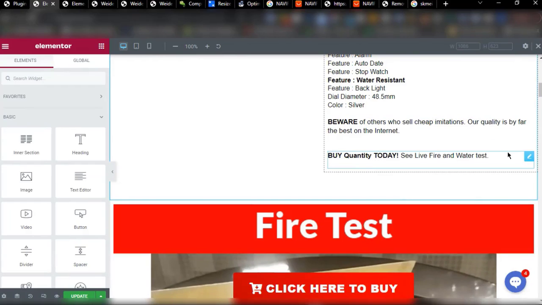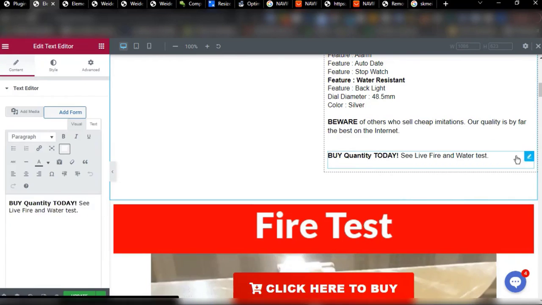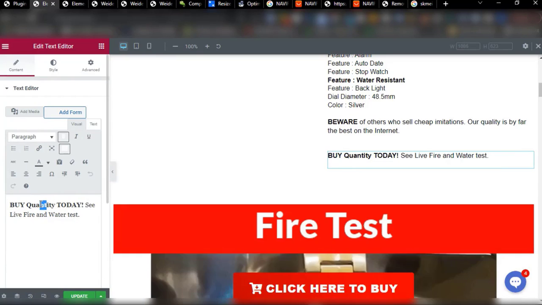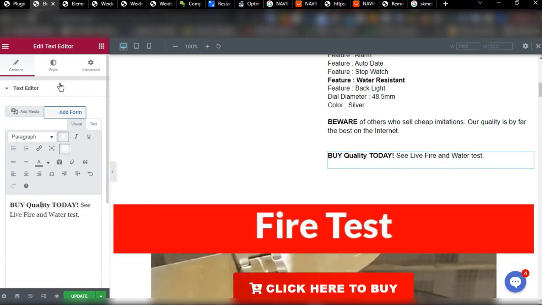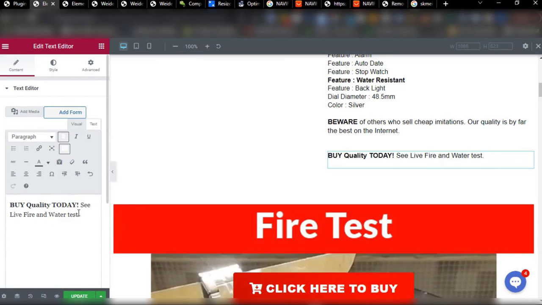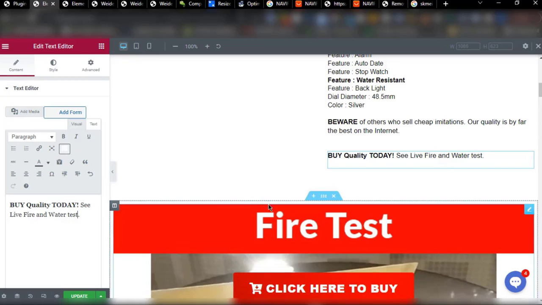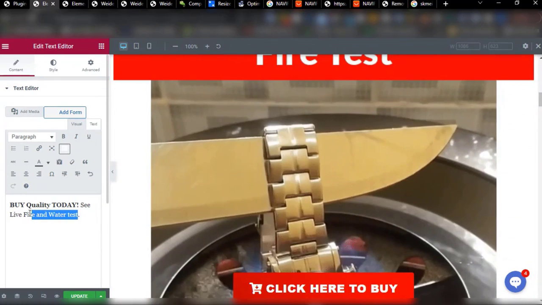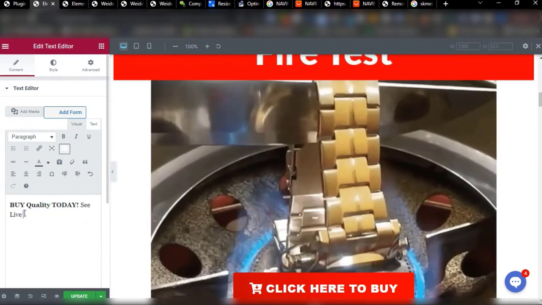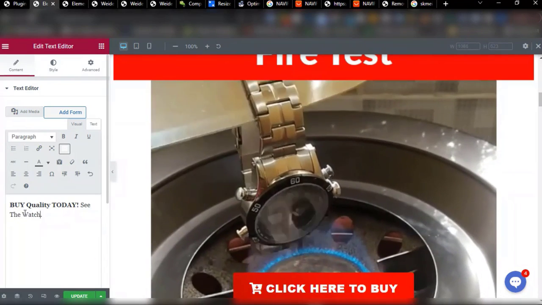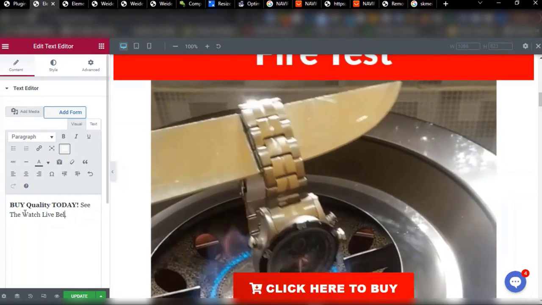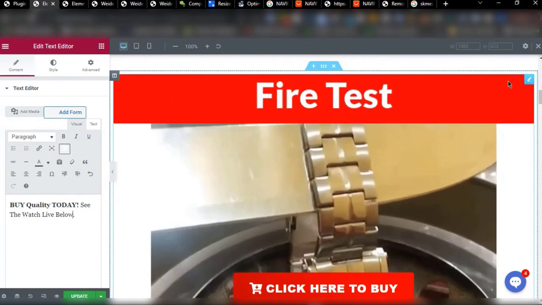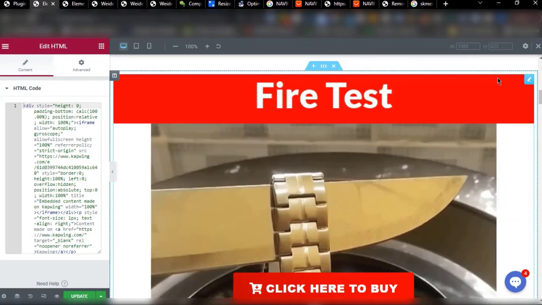So buy quality, not quantity actually, it's quality. Buy quality today. See live fire demonstration. If this watch is not fireproof, don't test it on fire. See the watch live below, right? So you're going to add an image of the product here. Like a video, actually, you're going to add a video of the product right here.